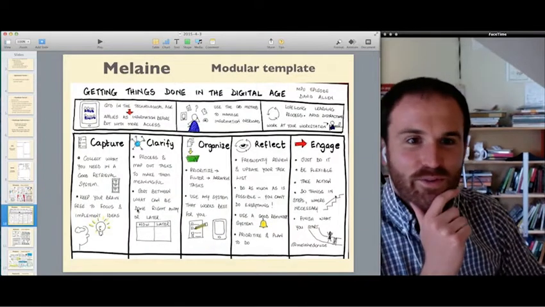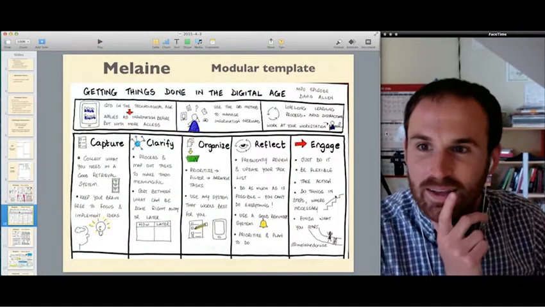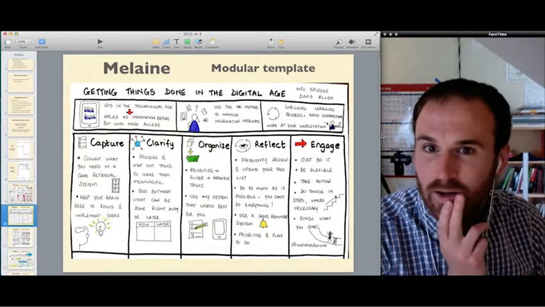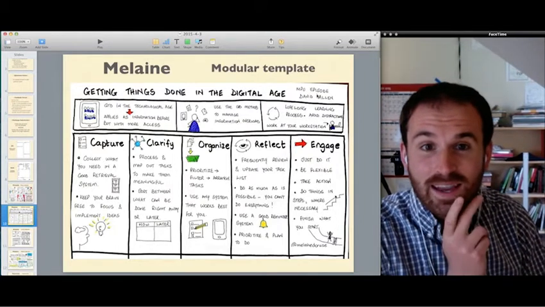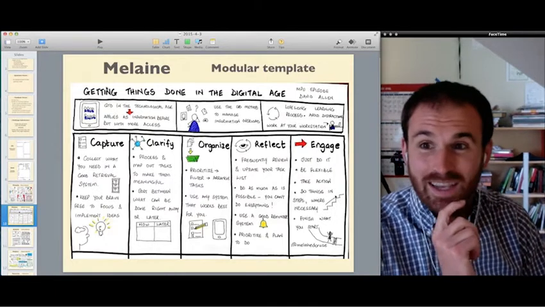Check out a template here from Melaine, who worked on, okay, this is cool. So this is from David Allen, who's the author of the book Getting Things Done.